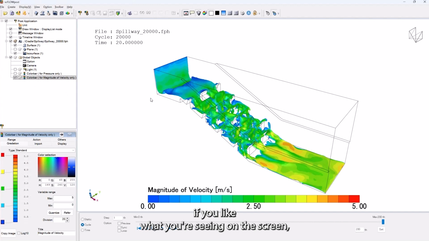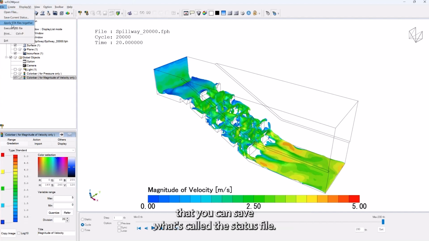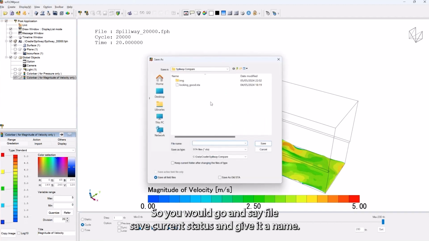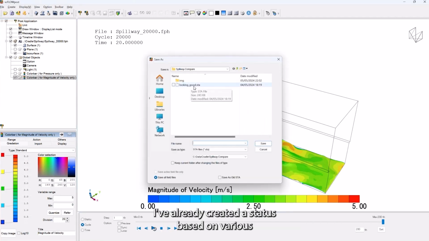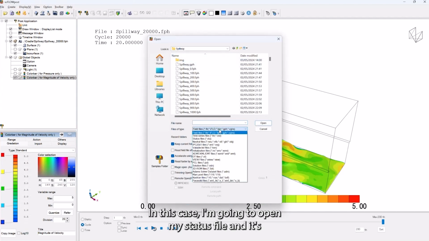Just to show you a bit more about the post-processing, at any point, if you like what you're seeing on the screen and you don't want to have to go through all the steps to create it, you can save what's called a status file. So you would go and say File, Save Current Status, and give it a name. I've already created a status based on various aspects of the post-processing that I like, so I'm going to just open that status file in this case.